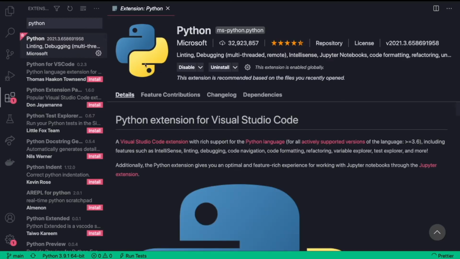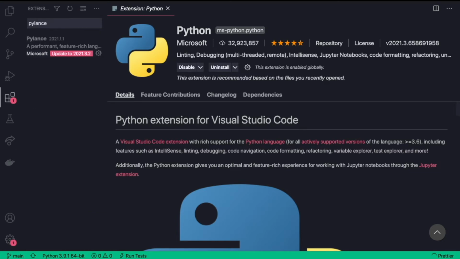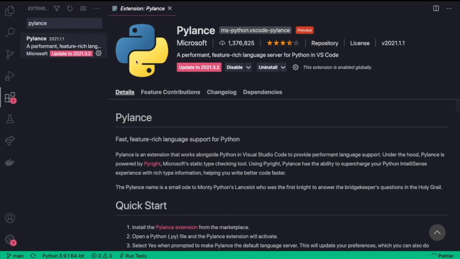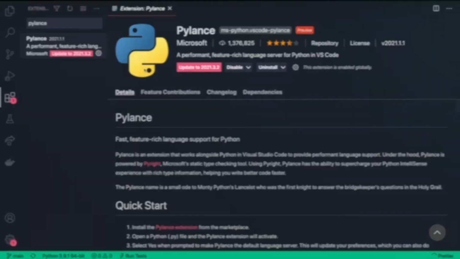Now, I already have it installed, so I won't, but you should see an install button right around here. Click on that, and it'll add it. It may ask for a reload. If it does, click yes and reload VS Code. We'll then do the same thing with Pylance. So search for Pylance, click on Pylance, and install it. And again, it should ask for a reload. But that's it for VS Code. So let's move on to step 3.